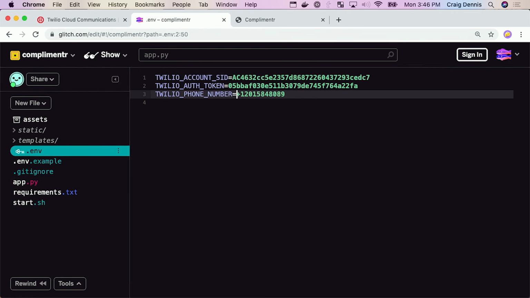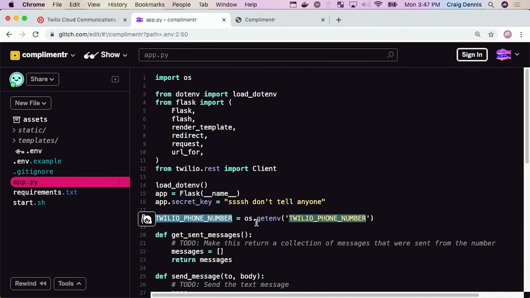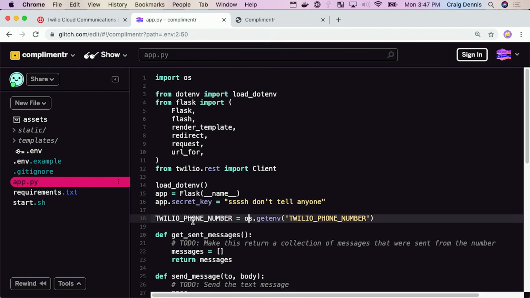So let's flip back to app.py. And if we take a look here, there's a thing called TWILIO_PHONE_NUMBER, and it's using this os.getenv for get environment Twilio phone number. So it's pulling that from here. So in our application, automatically this will be set up. Nobody else can see this. This is your personal information, but here I've got that stored in a variable.